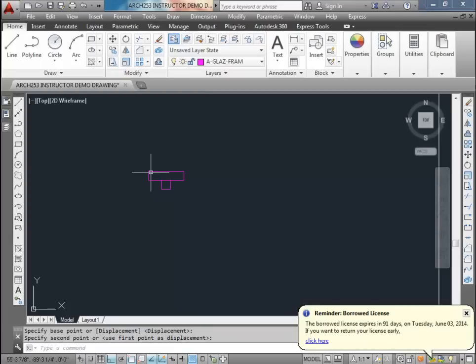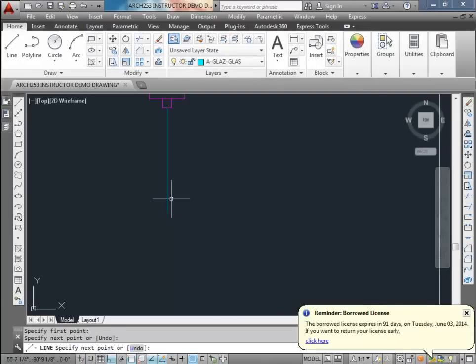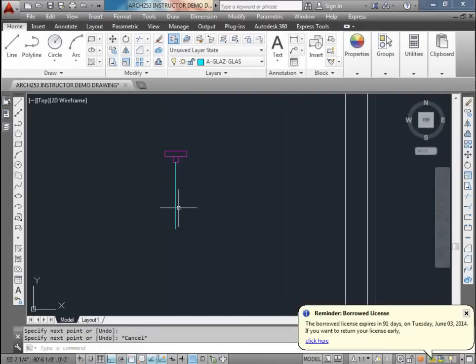And now I'm going to do my glass, so I'm going to switch layers. And I'm going to draw my glass. My glass is going to go from the center here. And I'll just draw it an arbitrary length for now. What I want to do is actually mirror this. So I'm going to select the mirror command. And I'll mirror this object. The first point of my mirror line will be there. Second point there. I want to keep the original objects. So I'll say no to that.